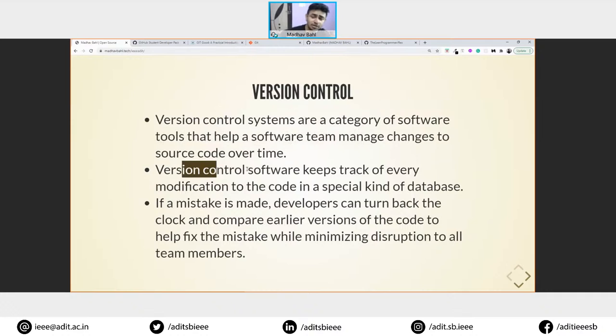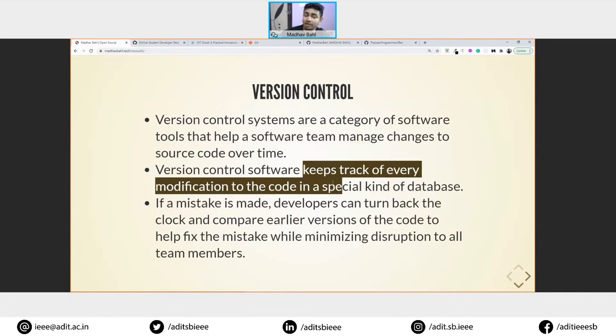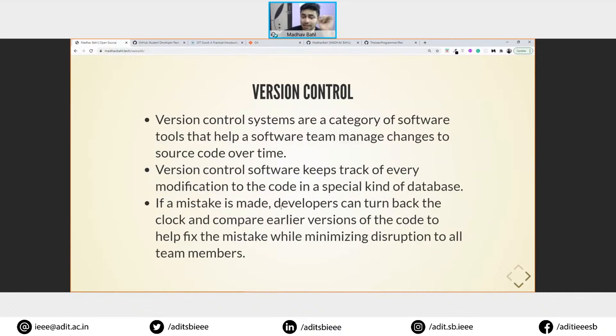So yes, a version control system, VCS, keeps track of every modification in the code in a special kind of database. If a mistake is made, developers can turn back the clock and compare their earlier versions to revert back. That can help them fix the mistake while minimizing the disruption to all team members.